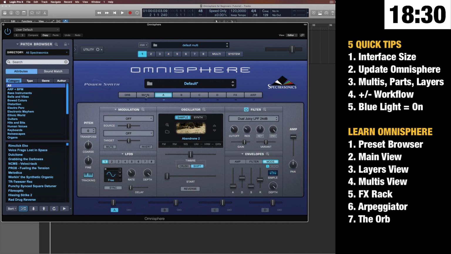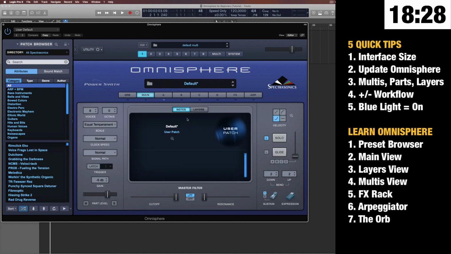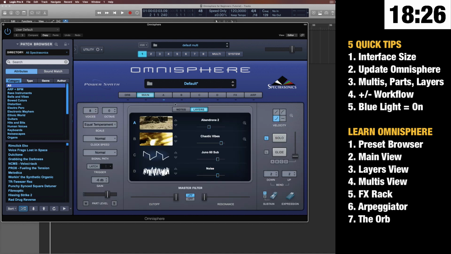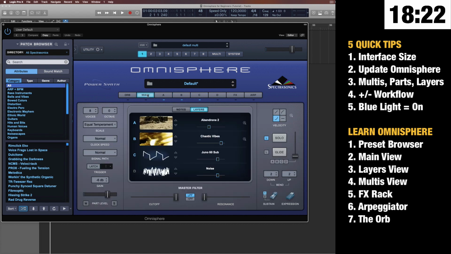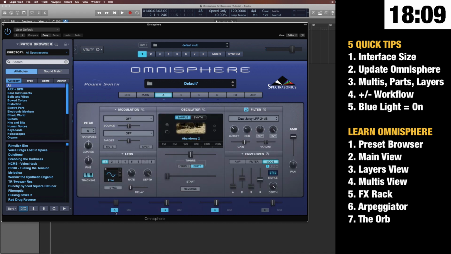Another aspect is, if you click on main and then layers, if you have several layers activated with several waveforms or synths, you can see here, then you get the levels here. So you can actually mix the parts faster here. Or if you click on A, you can see them down here, turn them on and off. And then the levels, since those are the most important features.